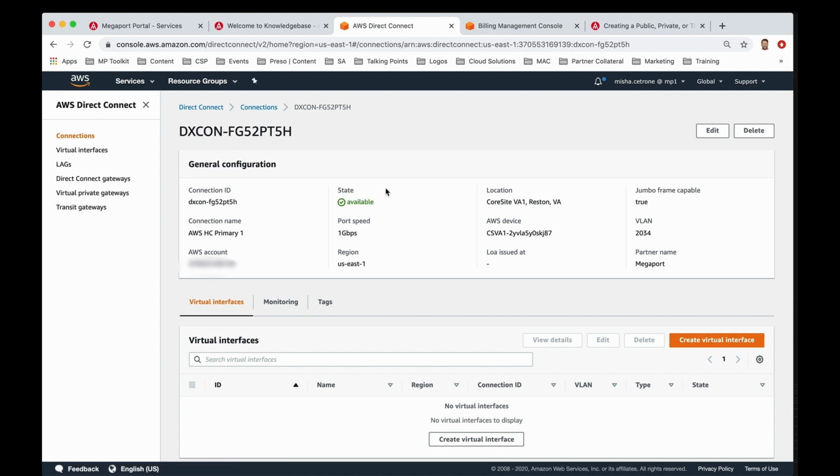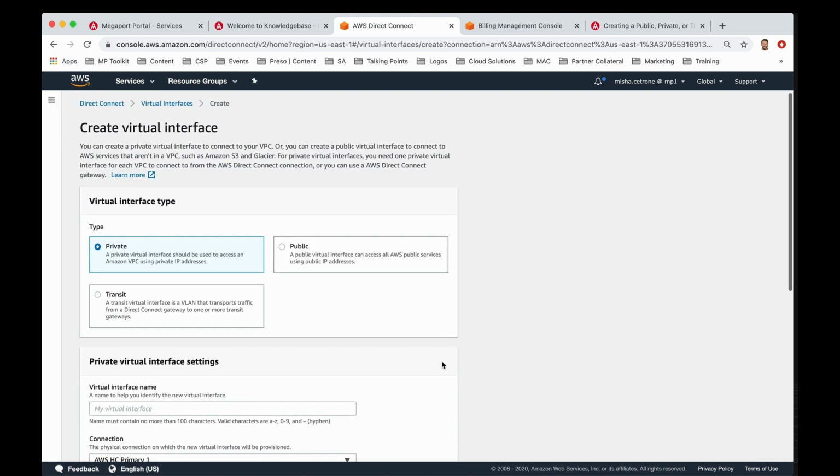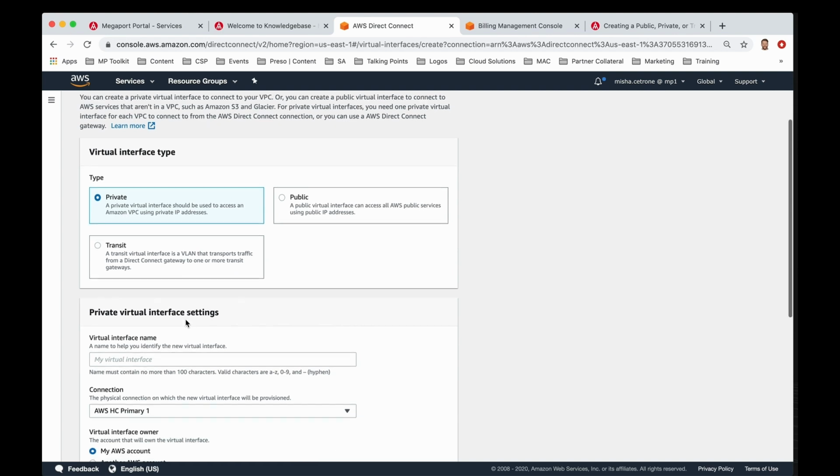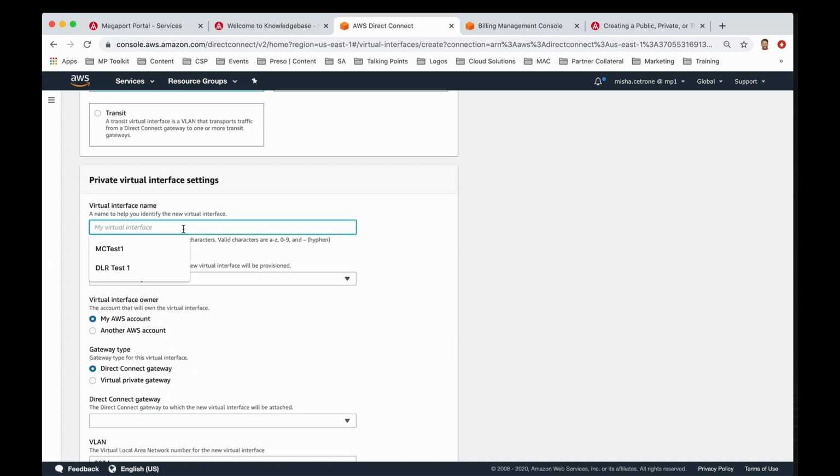Okay, perfect. Now that the state has changed to available, I can click on create a virtual interface. And what we want to do here is choose a transit VIF for this example to support transit gateway. You do have three options: private, public, and transit, all supporting different services within AWS. We'll give this virtual interface a name. So I'm just going to do AWS HC for Hosted Connect, and we'll just do one.